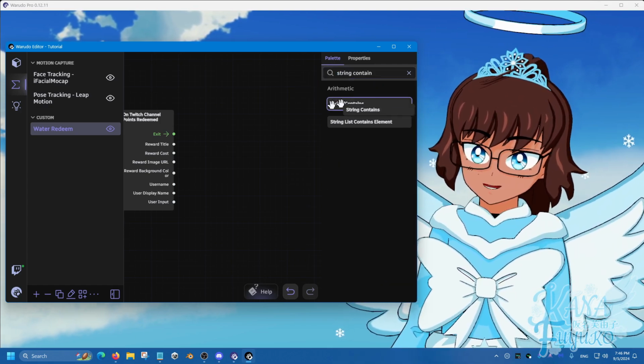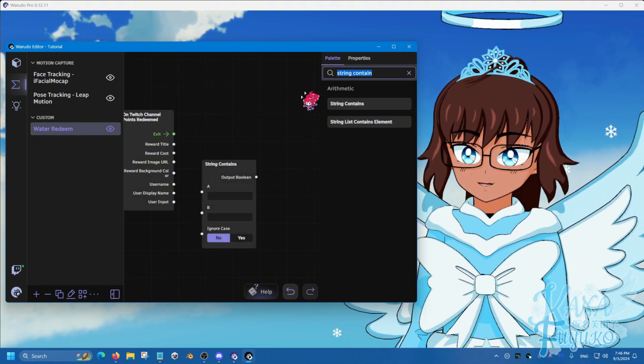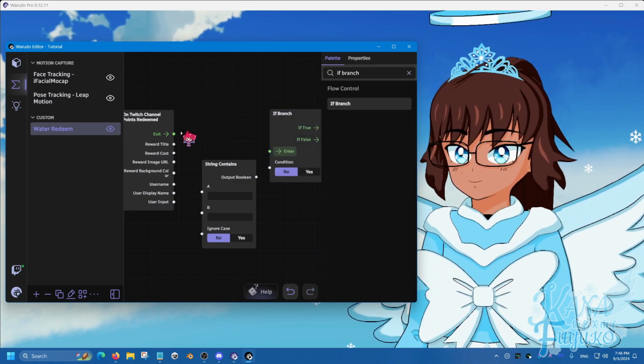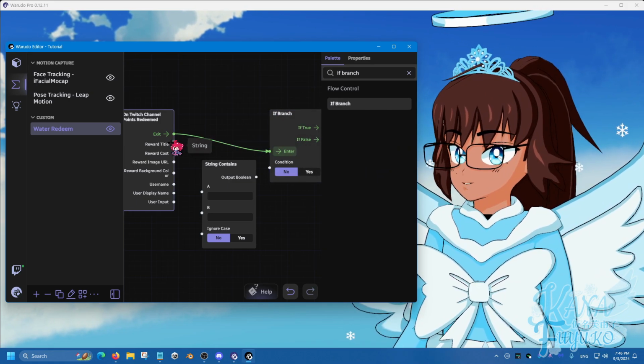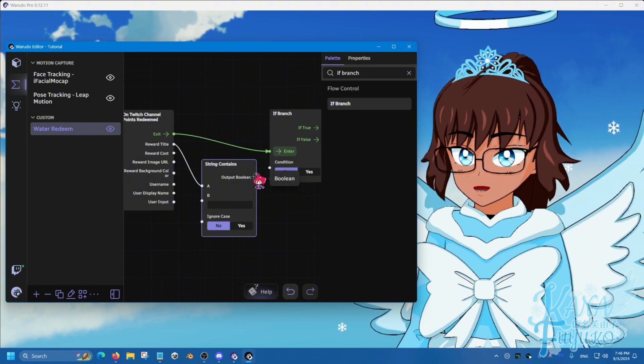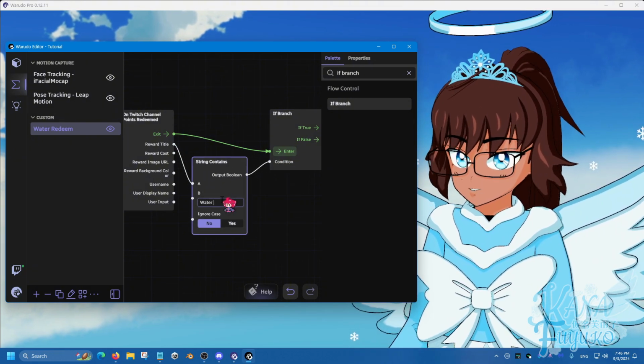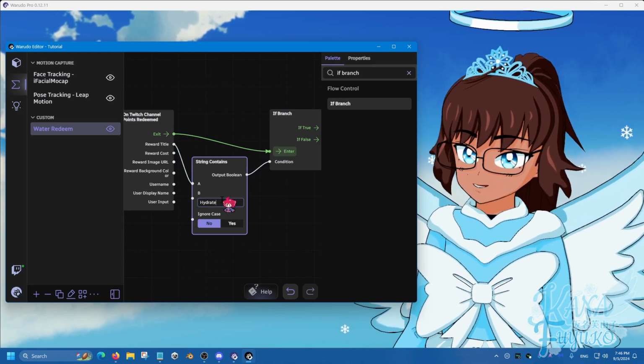Once you have that, click and drag that over here, and then type in if branch. Click and drag that over here. Then connect exit to enter, reward title to A, and output boolean to condition, like so. Let's name this to water, let's name this to hydrate.